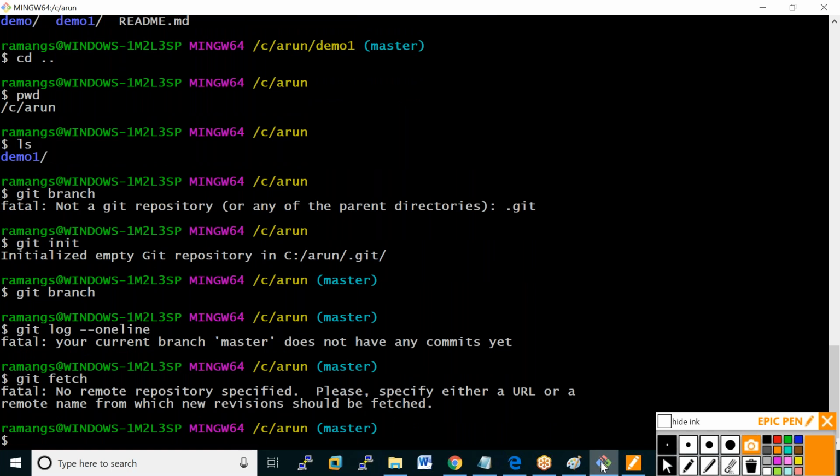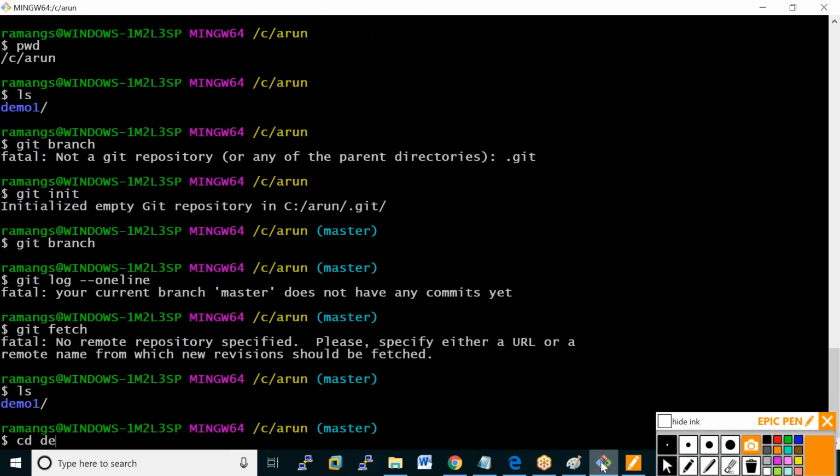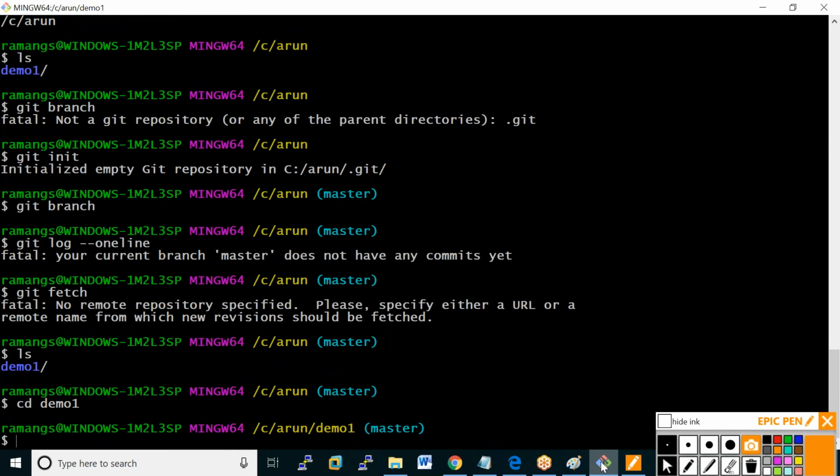No remote repository specified. Please specify either a URL or a remote name from which revisions need to be fetched. So now for git fetch, what should we do for Arun? We have a downloader. Please make a note. Go to this local repository. Which repository did we connect with git init? Demo 1.